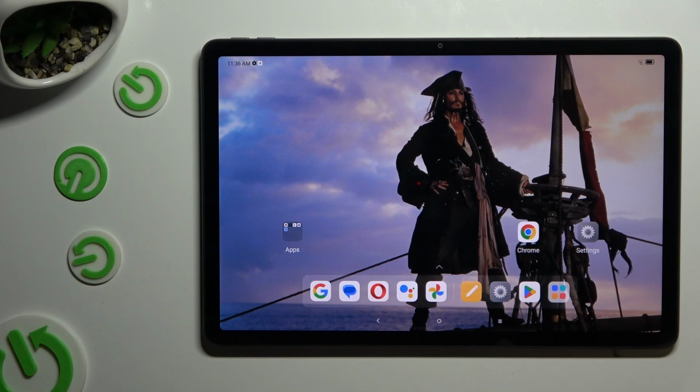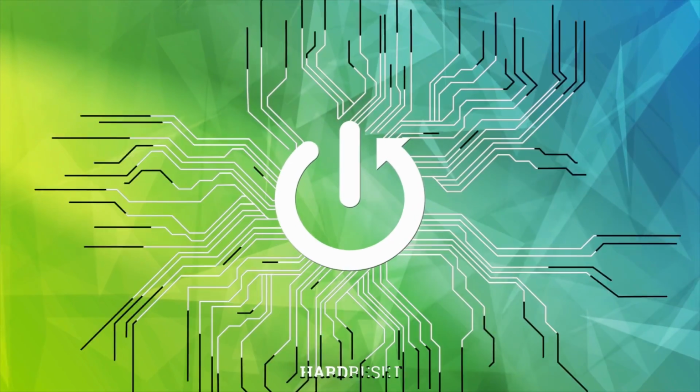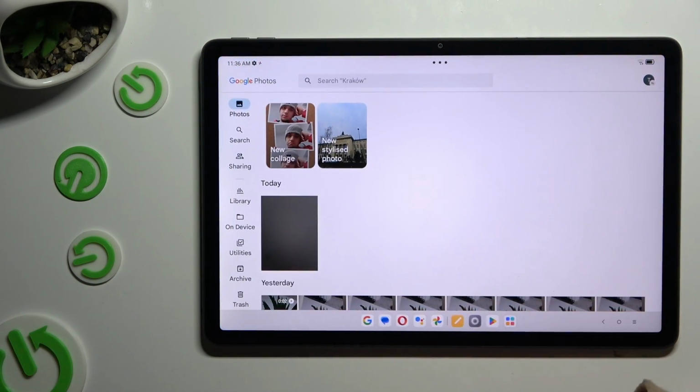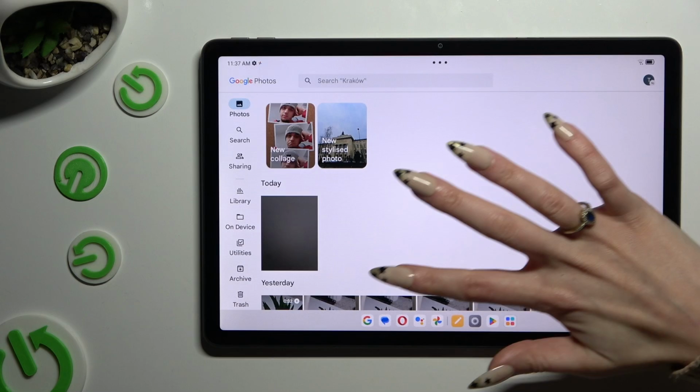In front of me is Lenovo Tab M11, and today I would like to show you how you can select and delete multiple photos at once. Begin by opening Photos and selecting Photos at the top or Library over here. Either way, you can delete your photos the same way.